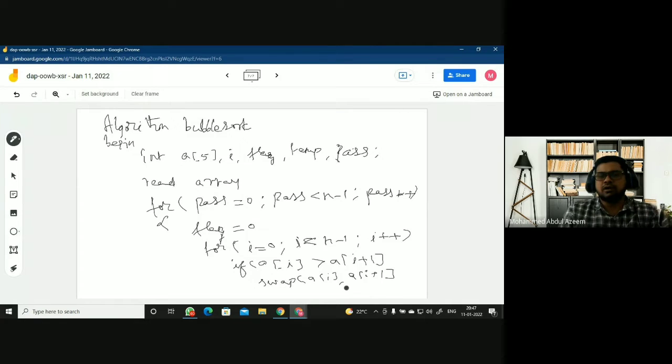Actually, in implementation, the swap is going to be done with the help of this temporary variable, right? This is just an algorithm, so I am mentioning swap as a function here. So you're going to swap A of i with A of i plus 1, okay? And then you're going to change the flag value to 1, and then terminate this for loop, right? And then you terminate this outer for loop as well.